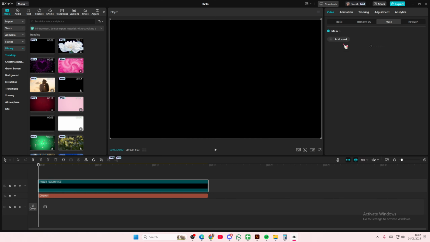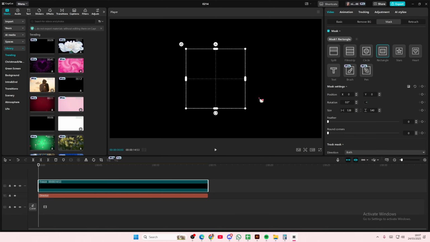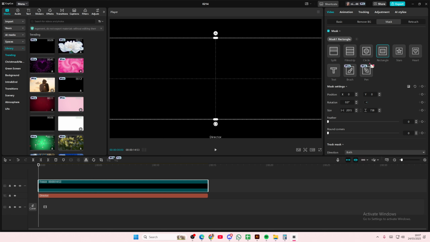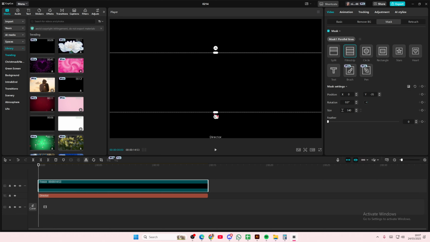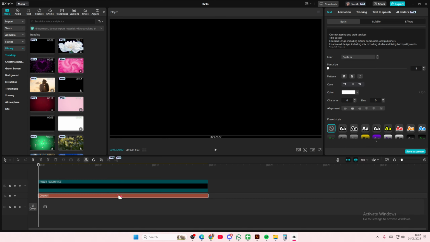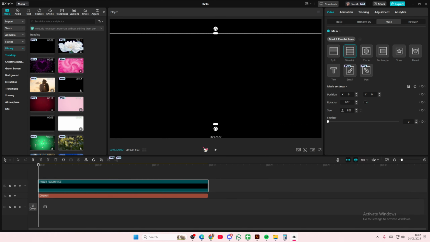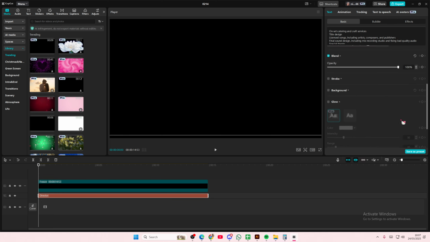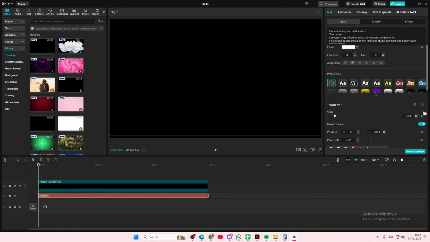Go to mask, and then actually you can just add the mask to the text, but I'm just gonna do this instead. And then I'm going to reverse it. Actually, let's use film strip. Let me just see. Oh, it's the other way around. Reverse that. Okay, and then go back to your text, and you're going to add a keyframe here.